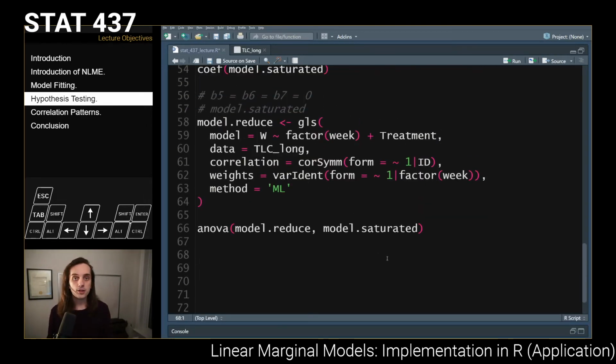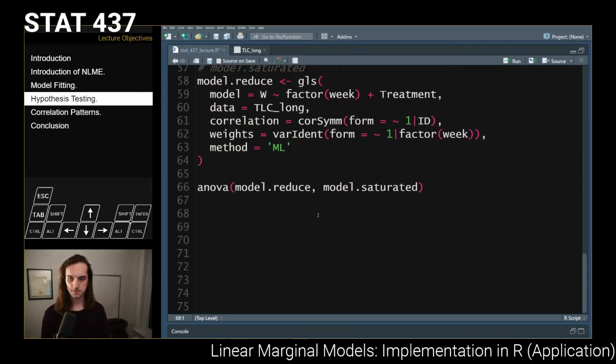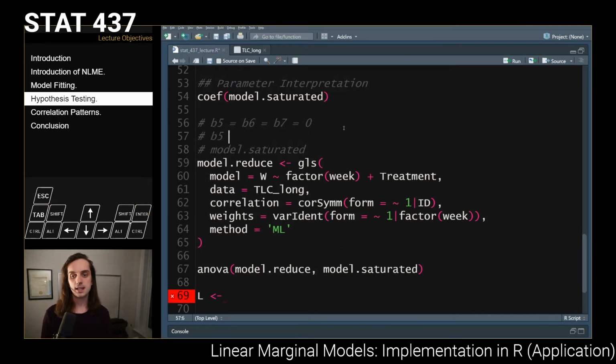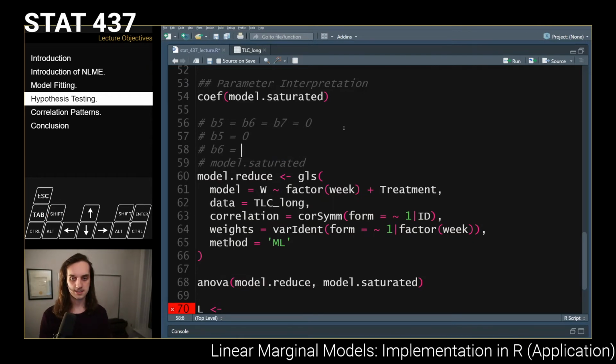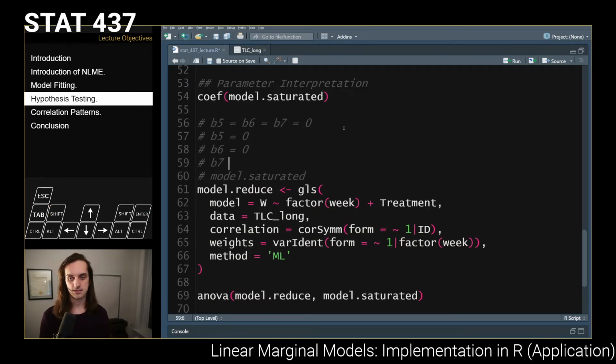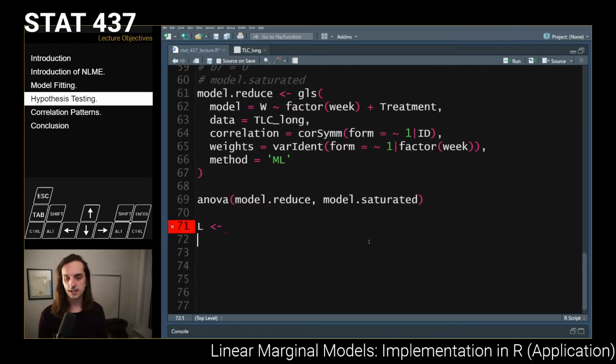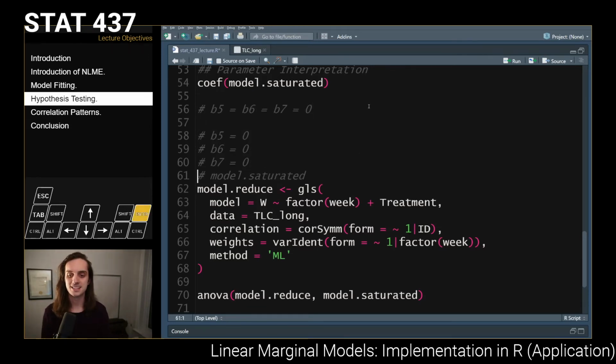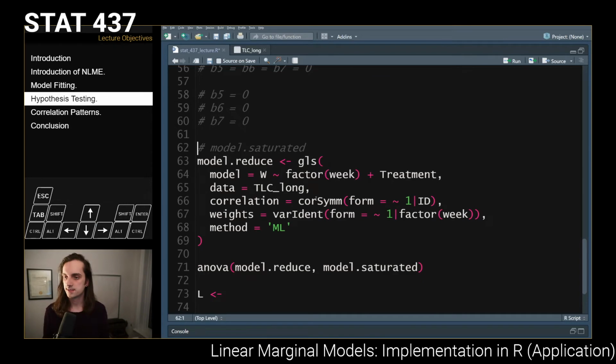Now, the other way that we could go about doing this is using those L matrices that we talked about before, right? And so if we want to test this parameter of beta 5 equals beta 6 equals beta 7 equals 0, this is the same as beta 5 equals 0, beta 6 equals 0, and beta 7 equals 0, right? And so if we define an L matrix that corresponds to this compound hypothesis, then we can use those asymptotic results that we were talking about.